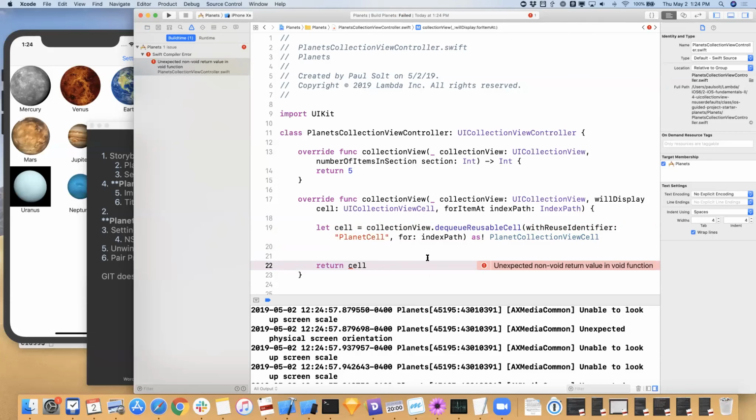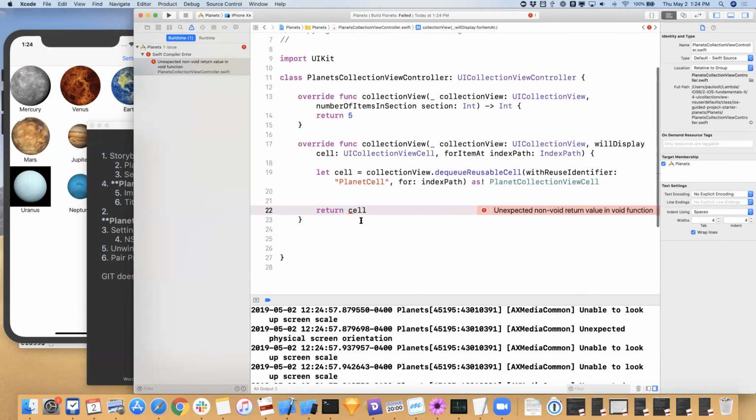And what am I doing wrong here? Oh no, this is the wrong one. Okay, so that is autocomplete not helping me. So I grabbed the wrong method. So I'm going to go back to the documentation.